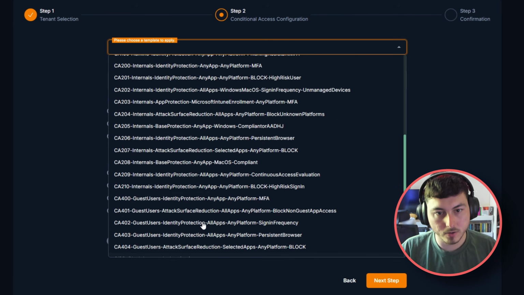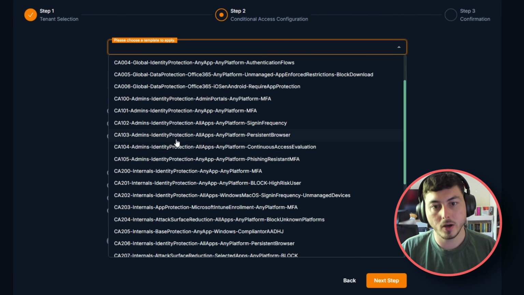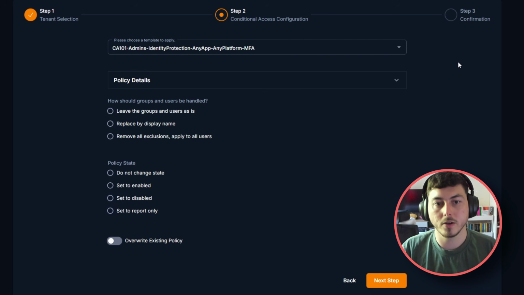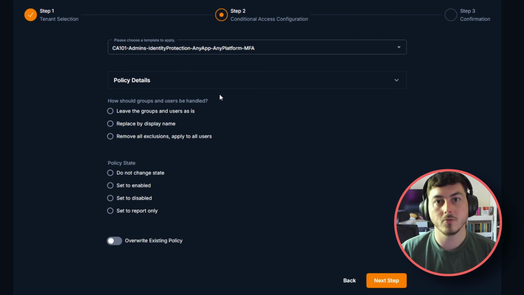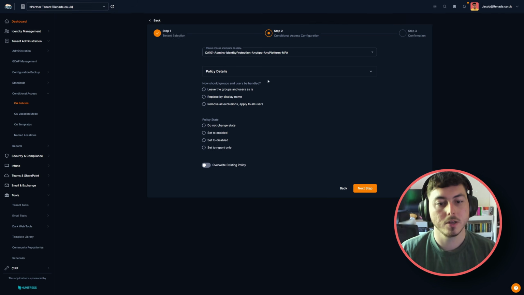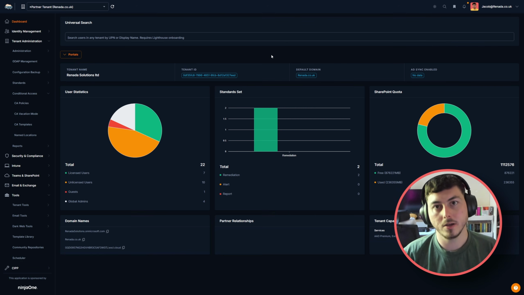So obviously there's all these additional templates, and let's say I want to do CA 101. So I could view the policy details, which give me a bit more information on what it's doing, as well as these radio buttons, which give me a few more options if I so choose. So number 3 is a big one.